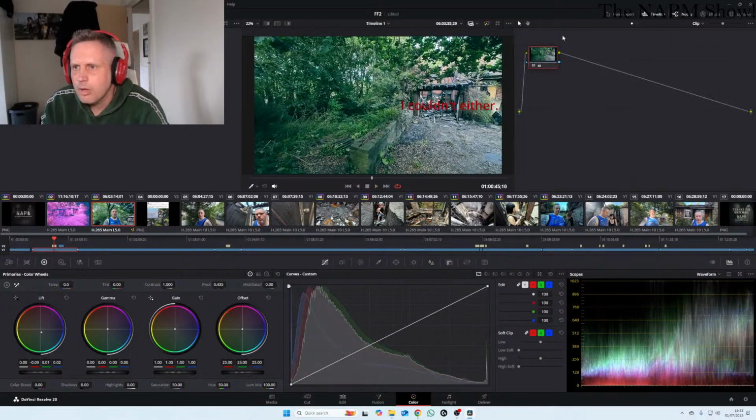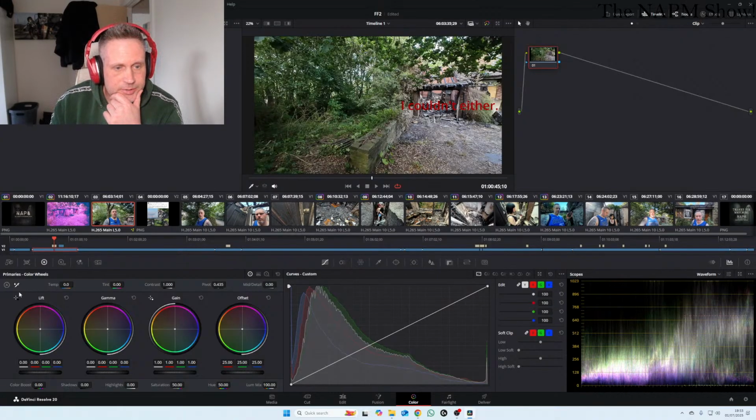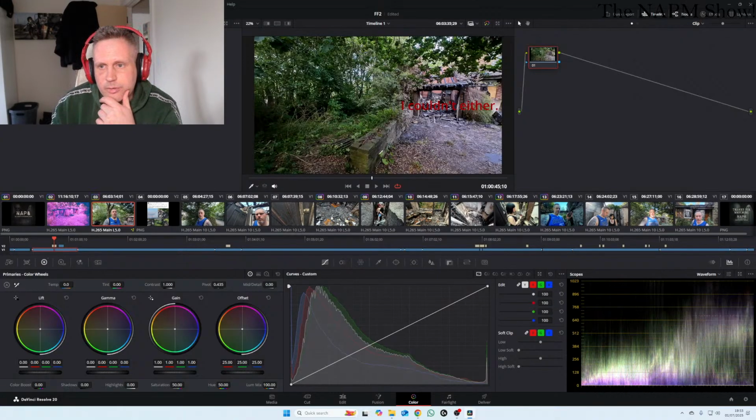So, show you. Reset node. Fuck's sake. So you can do like an auto. So it does that. So let's watch that in auto, see what it looks like.